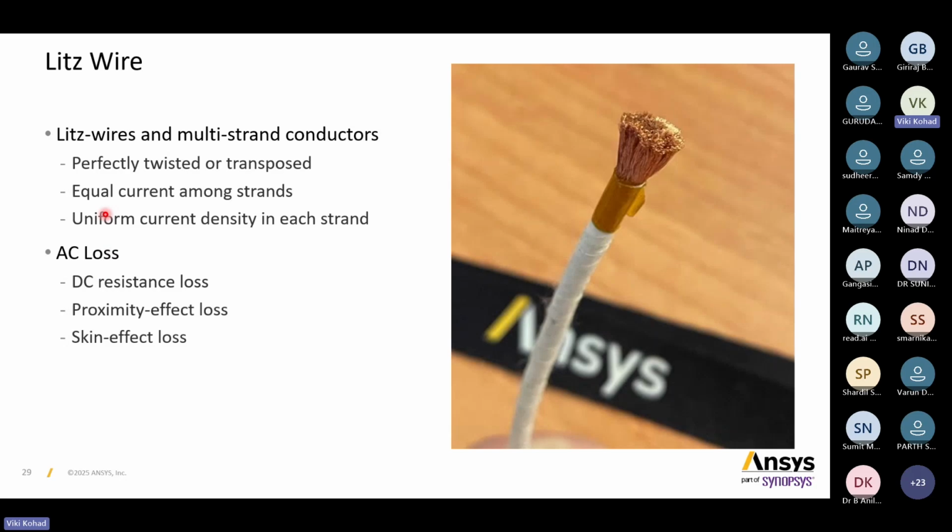Then the most important thing is, if you are using the leads wire technique, you will get reduced losses. You can find out the DC resistance losses, proximity effect losses, or the skin effect losses. So you can find out multiple types of losses in different ways.